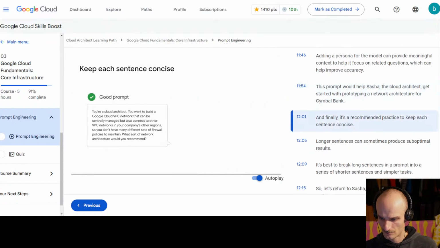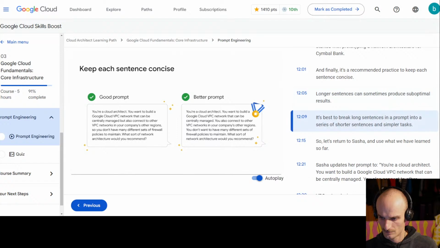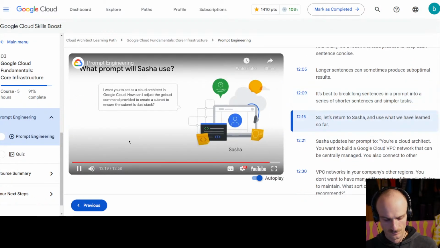And finally, it's best practice to keep each sentence concise. Longer sentences can sometimes produce suboptimal results. It's best to break long sentences in a prompt into a series of shorter sentences and simpler tasks. So, let's return to Sasha and use what we've learned so far.